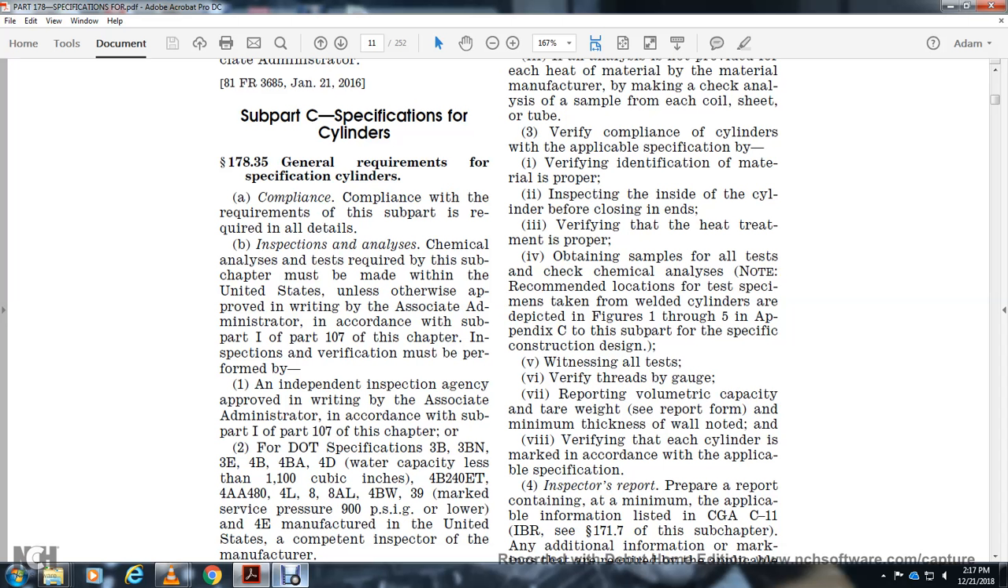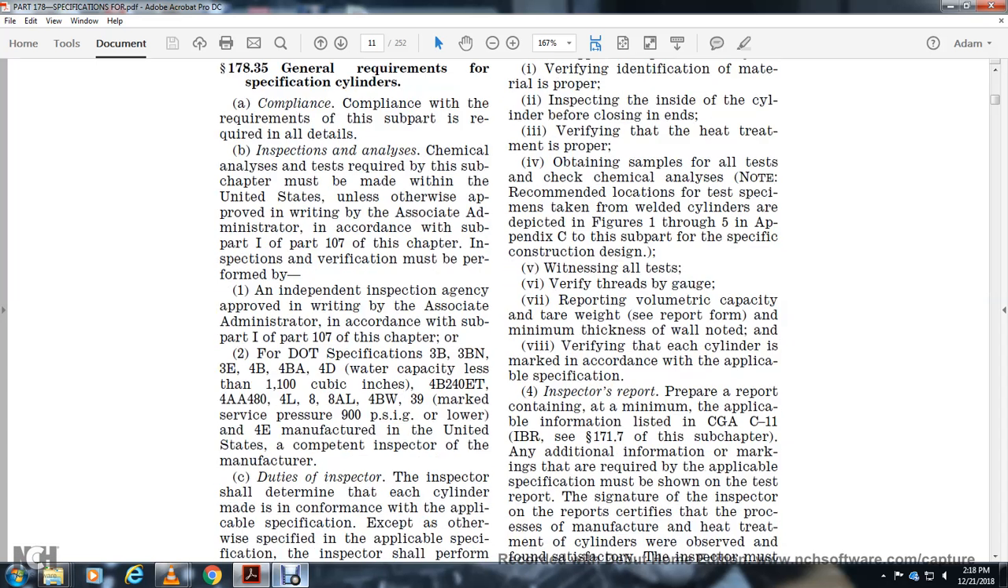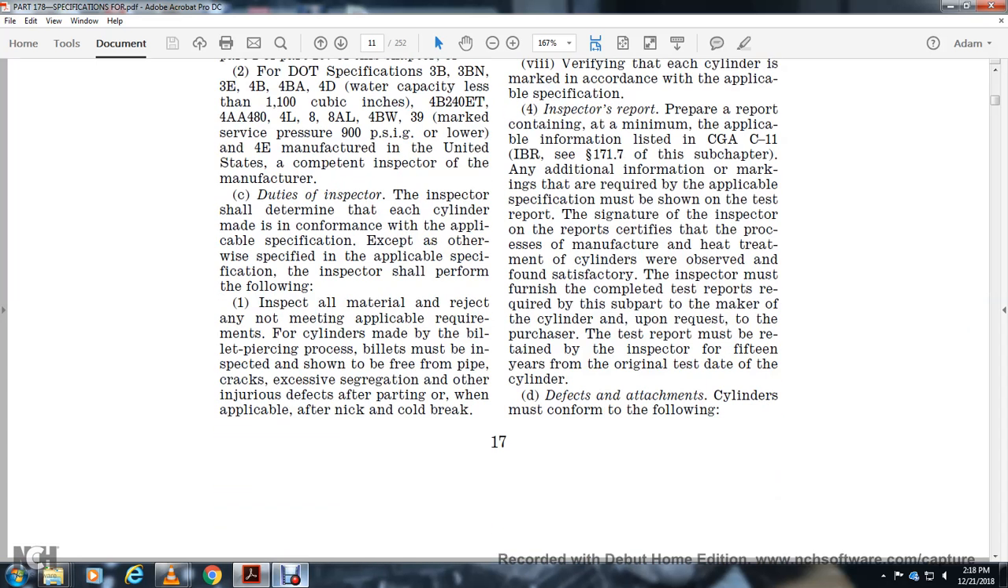subpart I of part 107 of this chapter for the DOT specifications 3B, 3BN, 3E, 4B, 4BA, 4D with water capacity less than 1100 cubic inches, 4B240ET, 4A, 4AA480, 4L, 8, 8AL, 4BW, and 39 with marked service pressure of 900 psig or lower, and 4E manufactured in the United States. Duties of the inspector: the manufacturer's component inspectors inspect the cylinders.